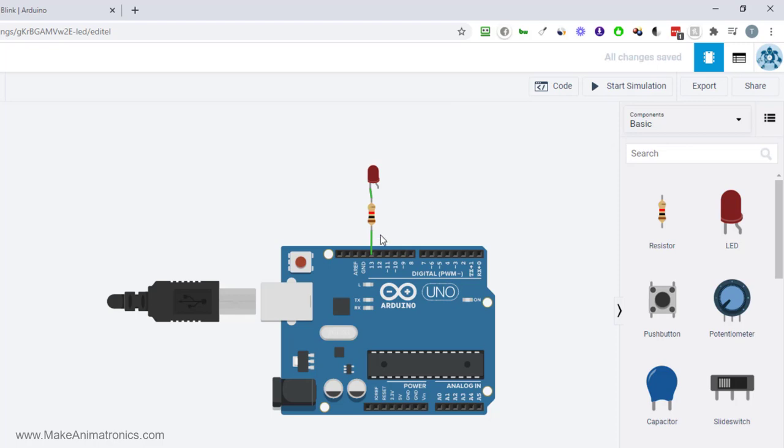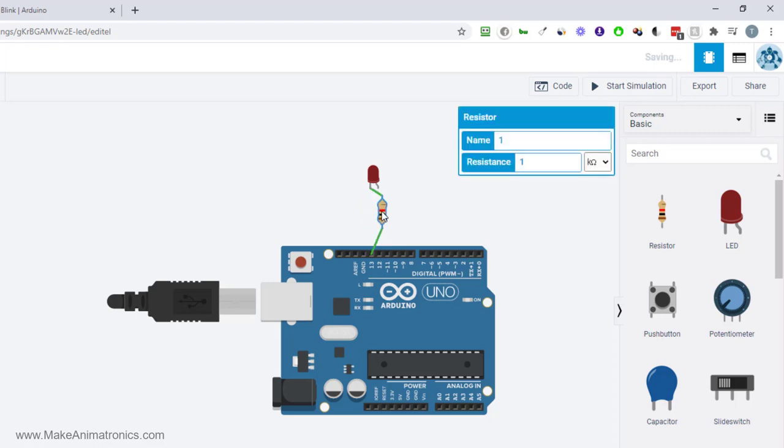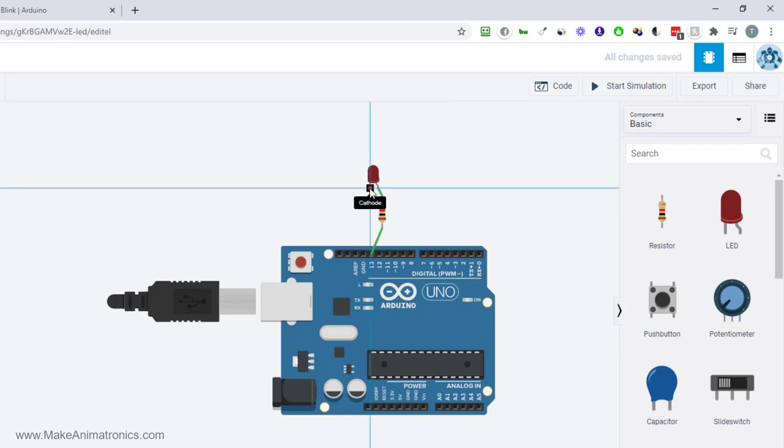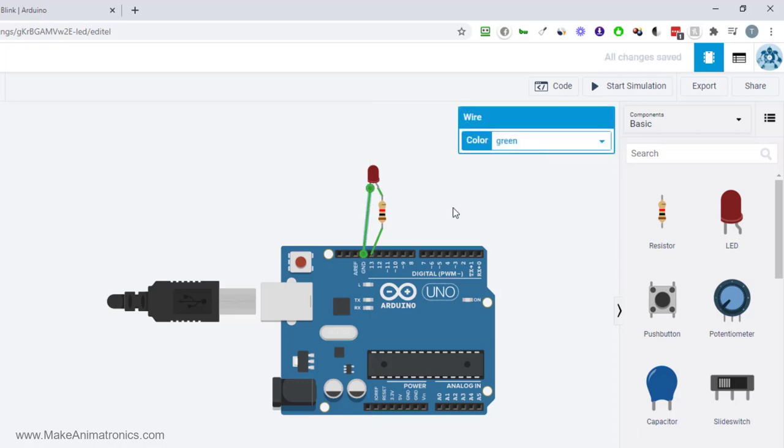And let's see here. I'm just going to move this resistor over. So I think I'm going to click and hold and drag it over. And then I'm going to click on this wire and drag it over to the other lead. And this lead can stay on 13. And then I'm going to put a new lead. This has to go to ground. So I'll just connect it there.